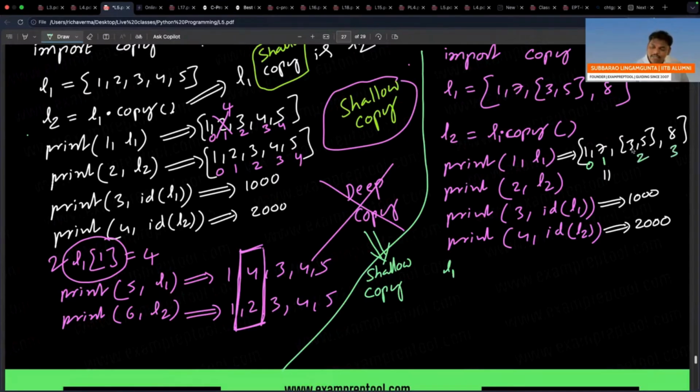In the second place, there is again a 0th place, first place, second place, third place. There is a 0 also, there is a 1 also. Now see what happened. L1 of 0, L1 of 1, L1 of 2, L1 of 3, and so on. L1 of 2 means this one will come, and this will select it.